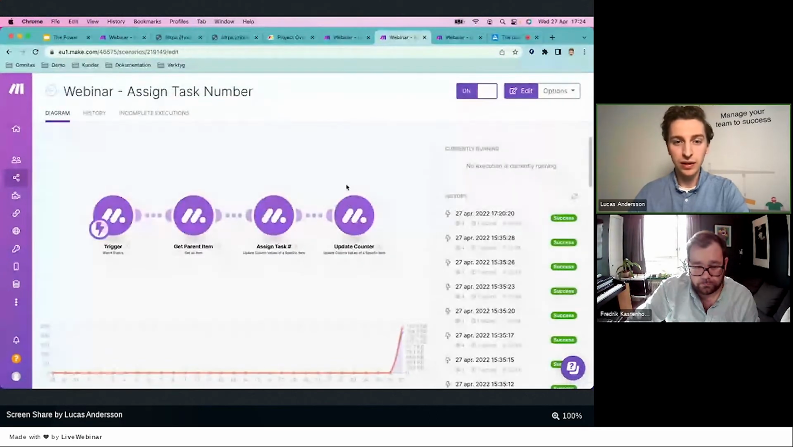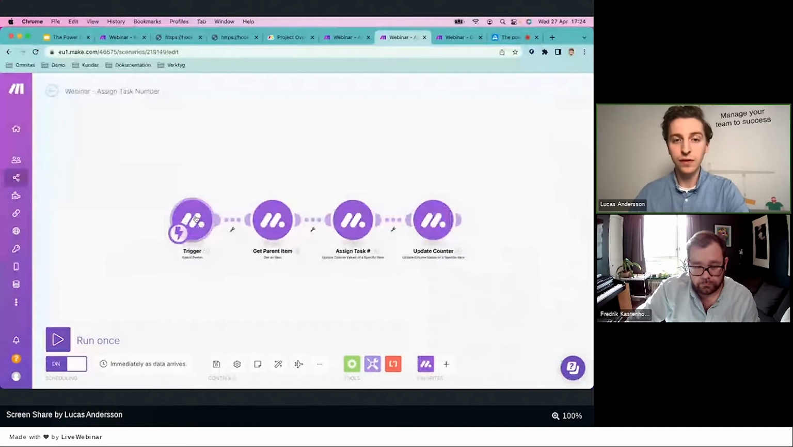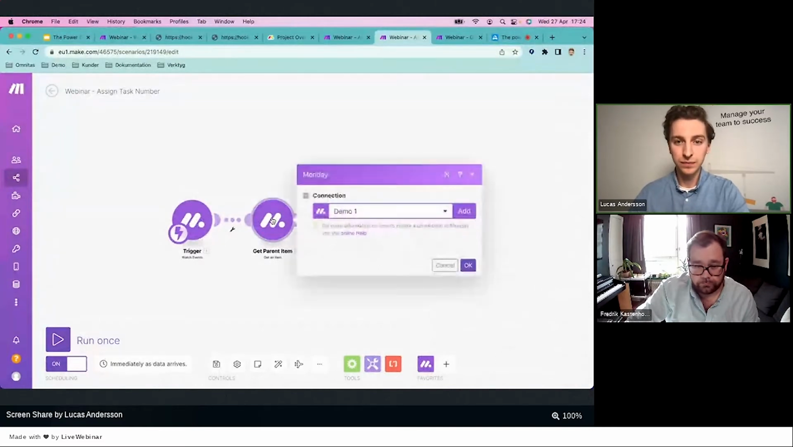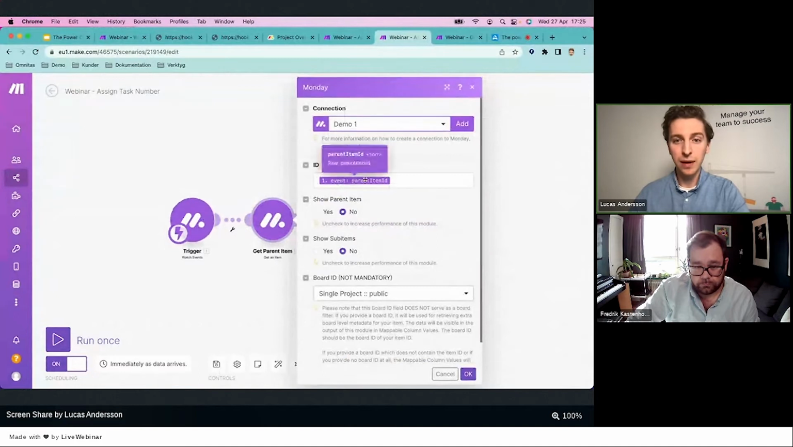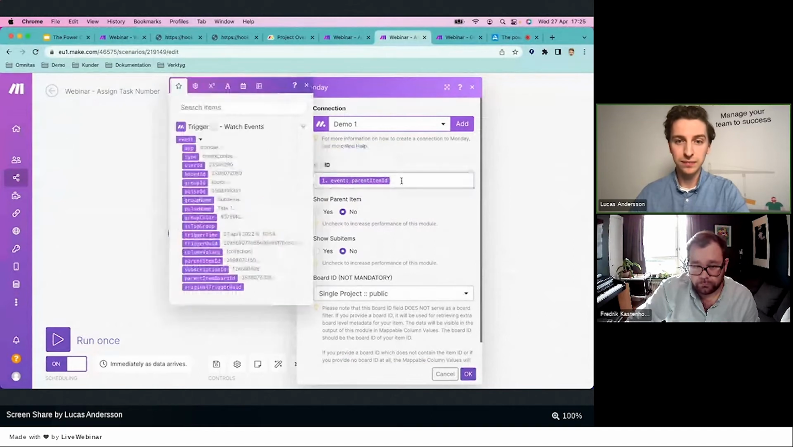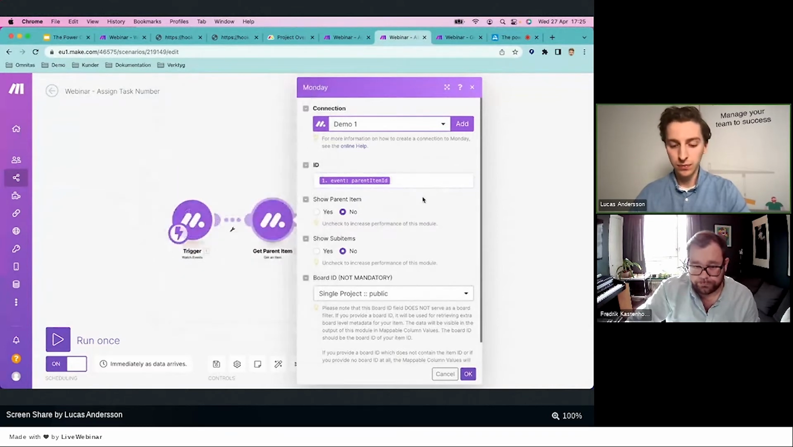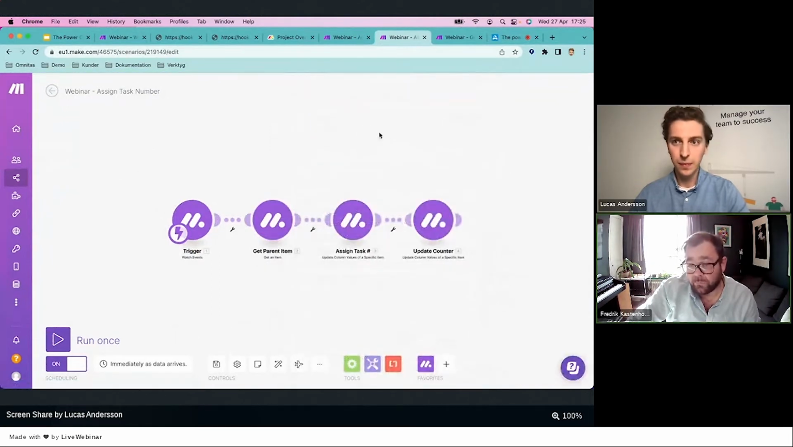So that's actually what we've done here. Since we got from the trigger stuff like, for example, the parent item ID, we mapped in this one, which is this module, event, parent item ID. And this is pretty much what we've done. We simply click there on the list, and we've fetched that part of data that will then run dynamically each execution. Yeah, and the get item function overall, it goes back into Monday and basically gets all the other data. So you get all the columns and what their values are and so on and so forth, right, Lucas?